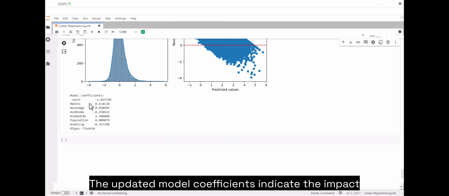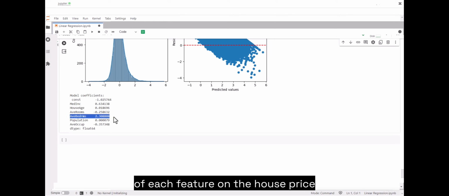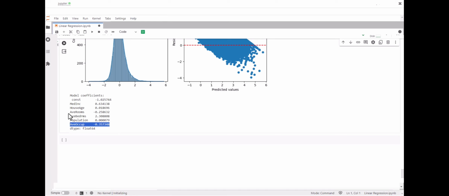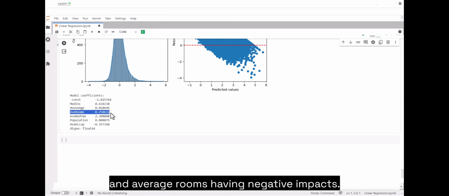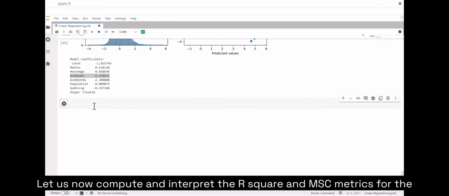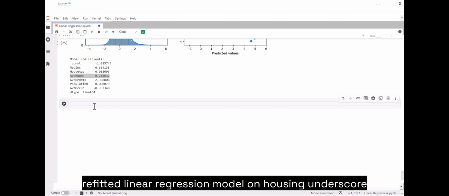The updated model coefficients indicate the impact of each feature on the house price, with average bedrooms showing the most significant positive influence and average rooms having negative impacts. Let us now compute and interpret the R-square and MSE metrics for the refitted linear regression model on housing_df_new to evaluate its performance.